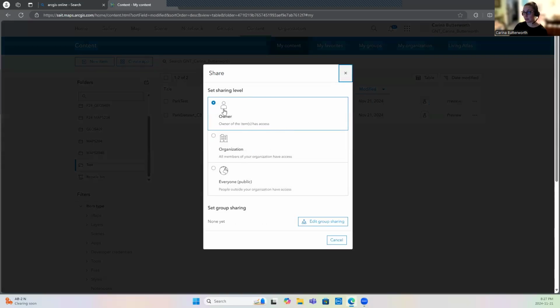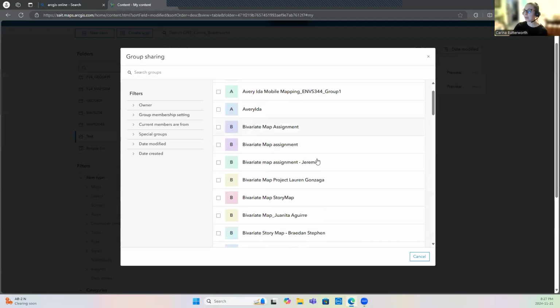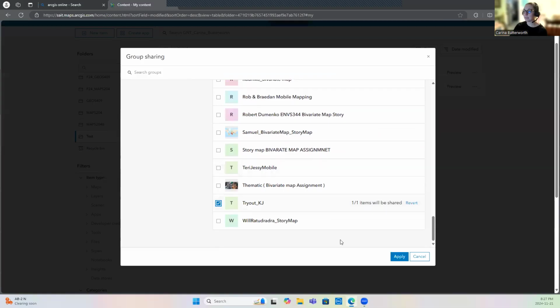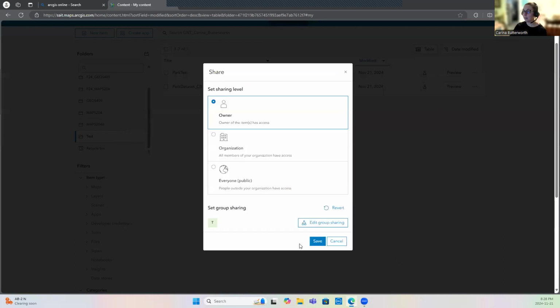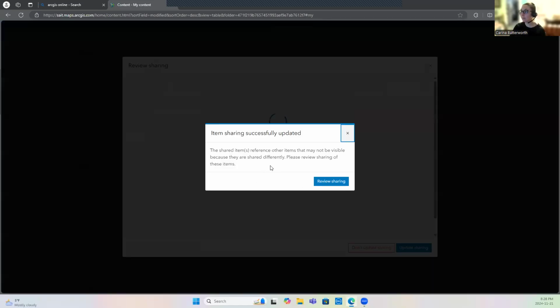It's going to show up with this and says I can only see this, but maybe I want to share it with a group. So I will create a group and I'm going to click edit group sharing and I will find my group wherever it is to share it to them. So maybe there. And then I would hit apply, and then I would hit save. So what that's going to do is it's going to provide the opportunity for whoever it is that you're sharing with to be able to see it.